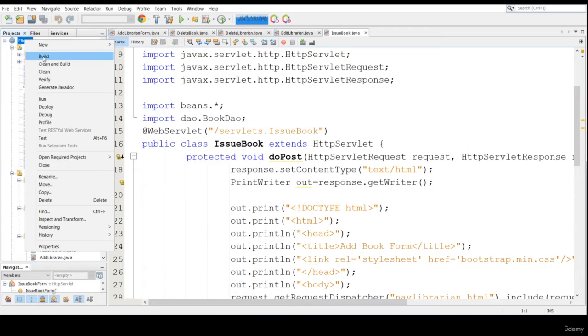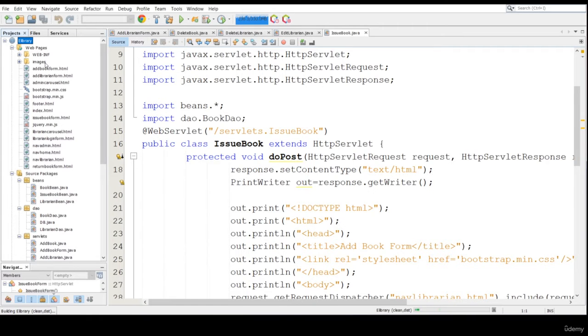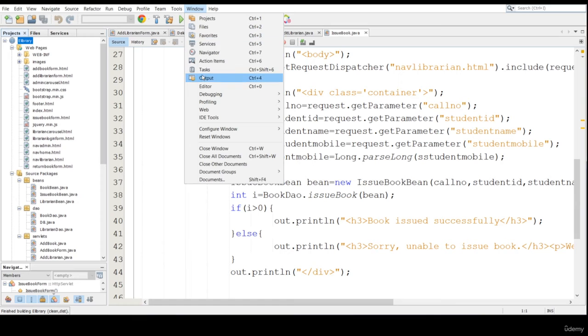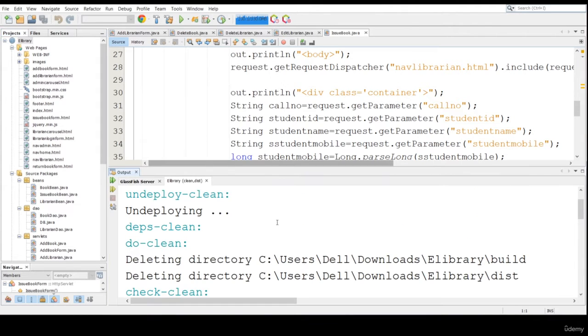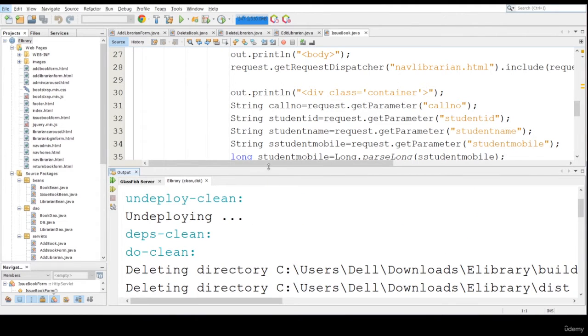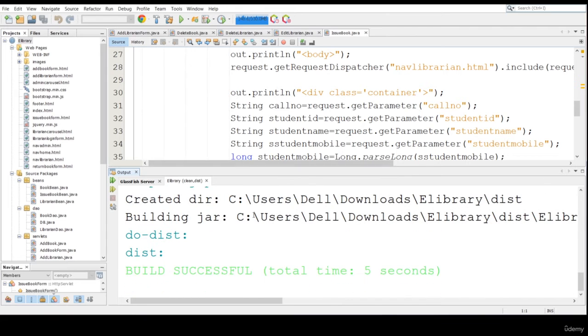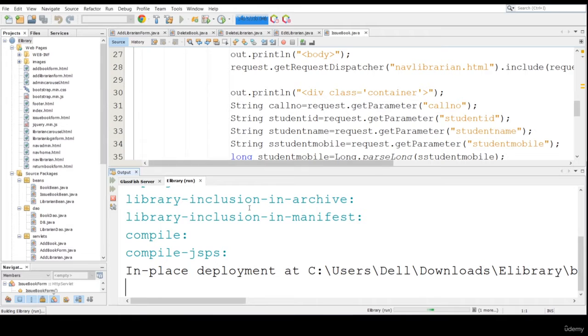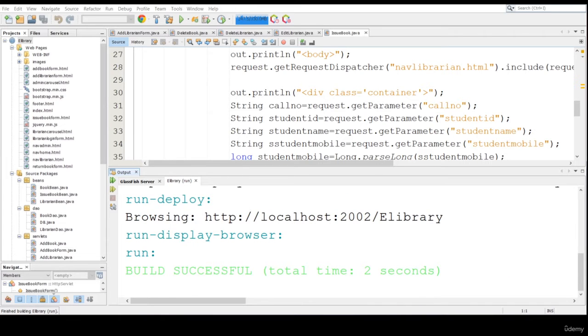Let us clean and build this first. You can directly use these methods, or you can create your own methods with a different name. If your window is not showing output, as I told you, go to Windows and clean that output here. And hope you can see now my build is successful. Let me run this on the Glassfish server. It will take time to run on the Glassfish server. Build is successful. So let me open Chrome first.